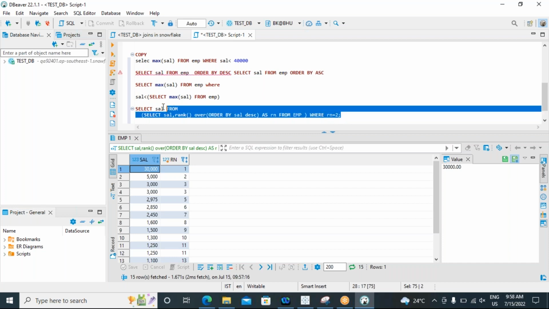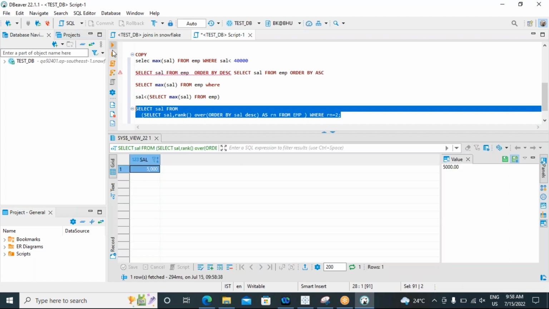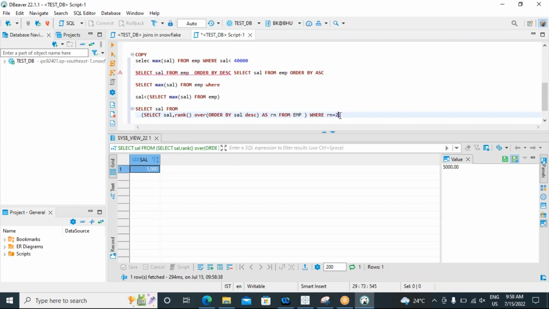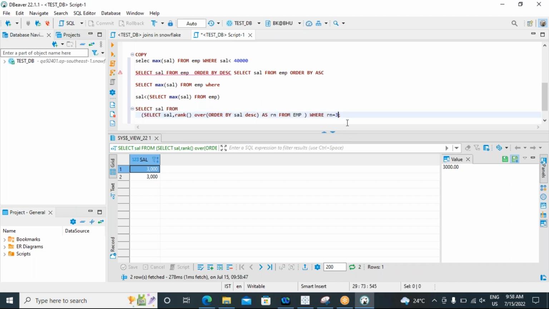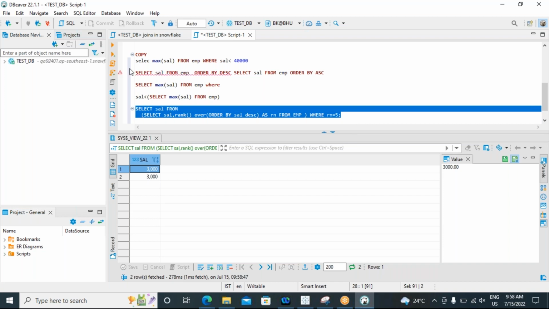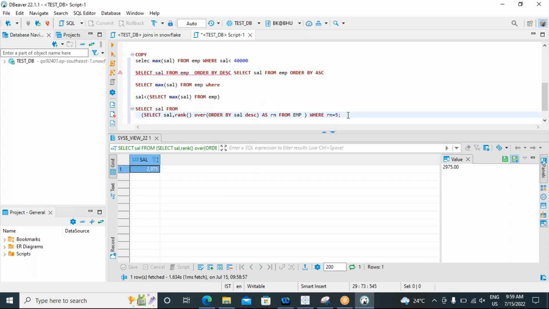This is a very simple query. For any max salary you want, you can get it. For the second highest, just give 2. Give 3 and you get the third highest. Give 4 and you get the fourth highest. If you want the fifth highest salary, we can get it here. Whichever highest salary you want, you can get it, simply by giving the number here.